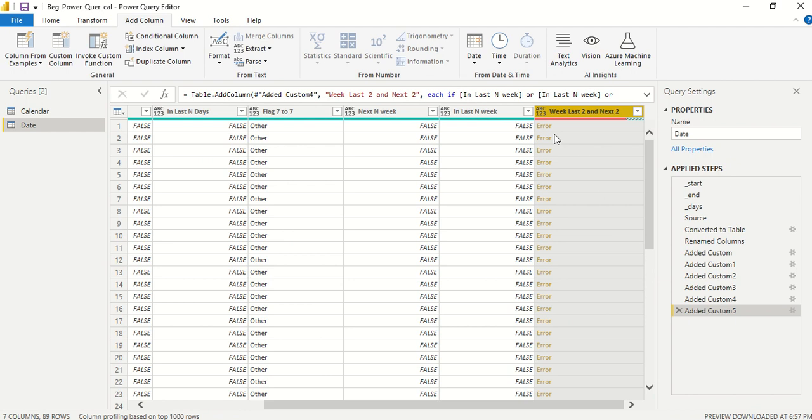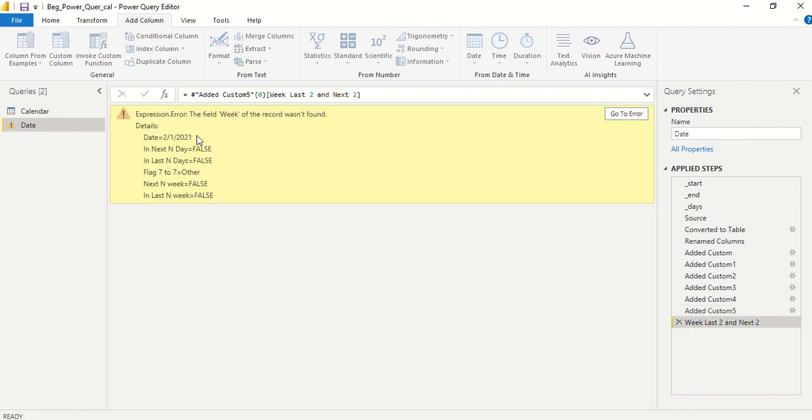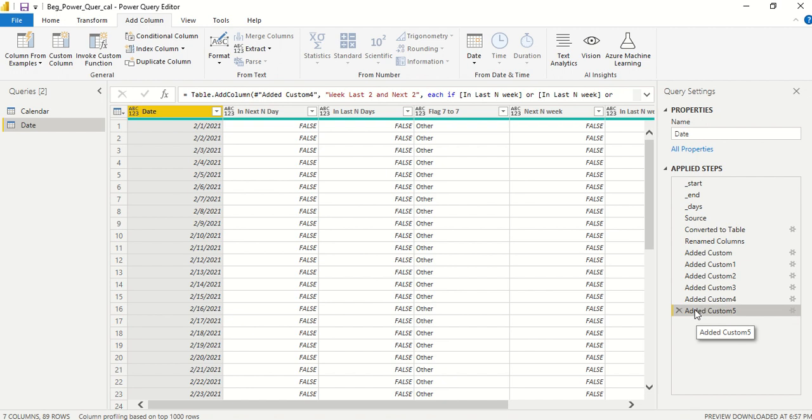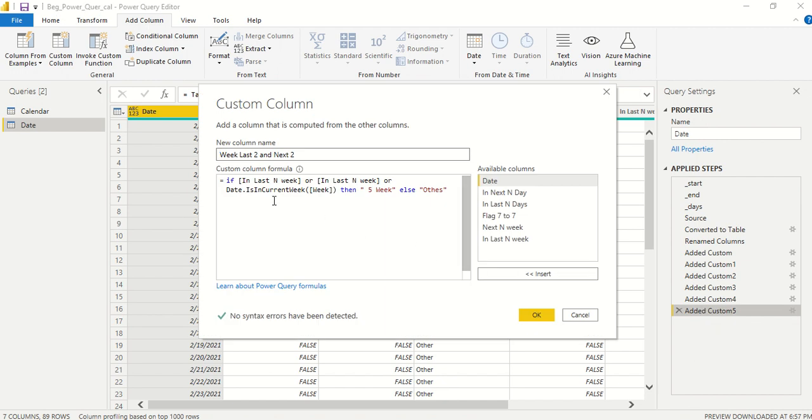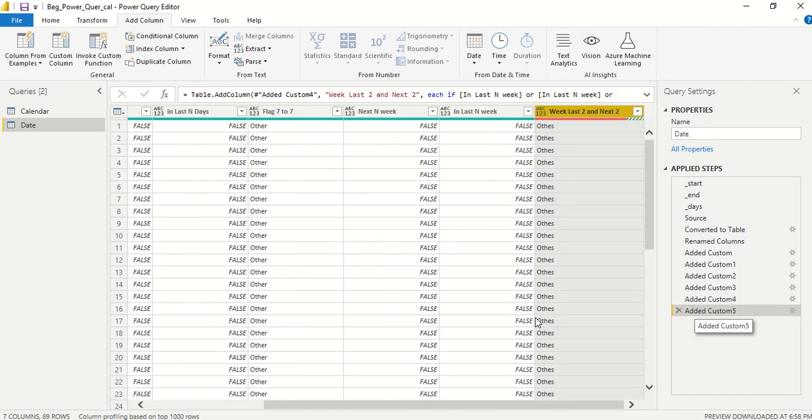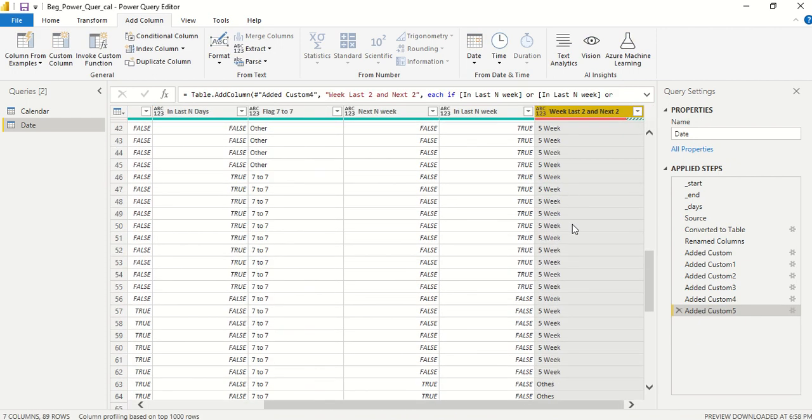It is giving some error. Let's first of all check what error it is giving. It says week is not recognized, so let's click. We have used week somewhere. Okay, we don't have a week column, we have a date column. Okay, fine, 5 weeks.